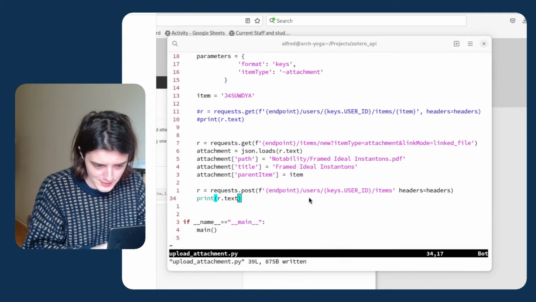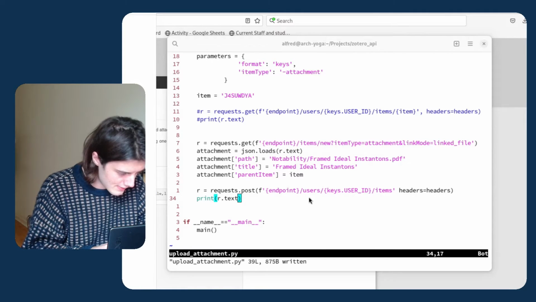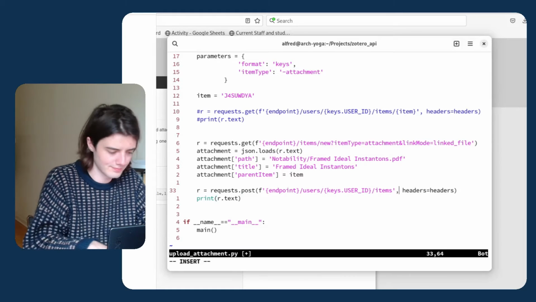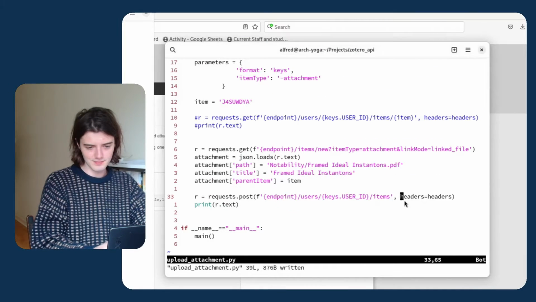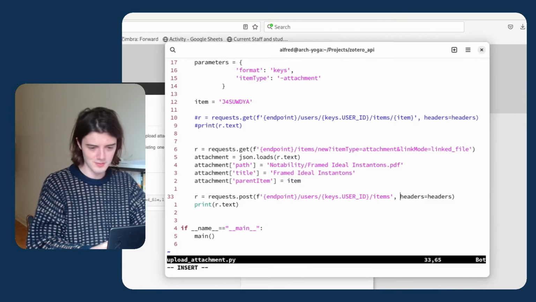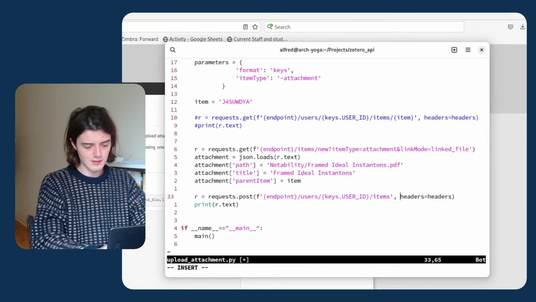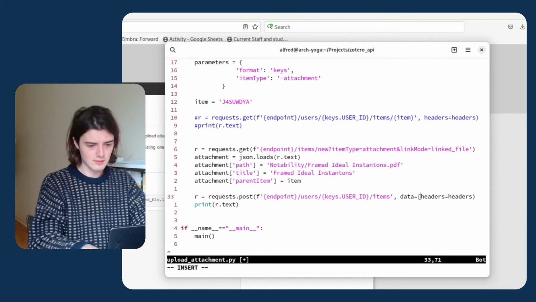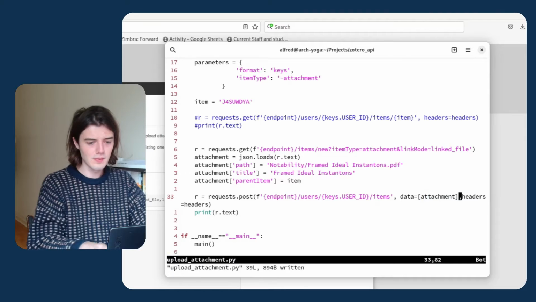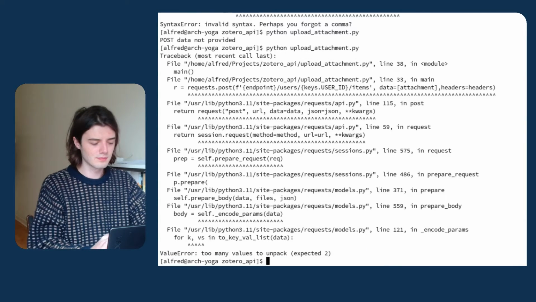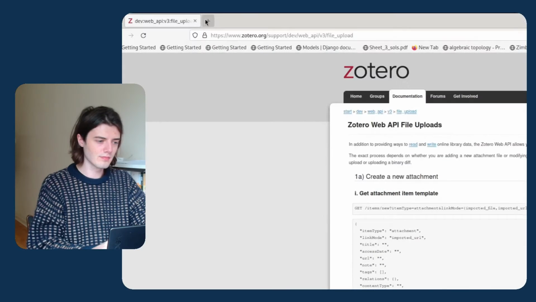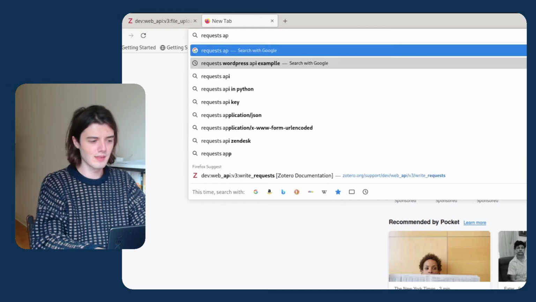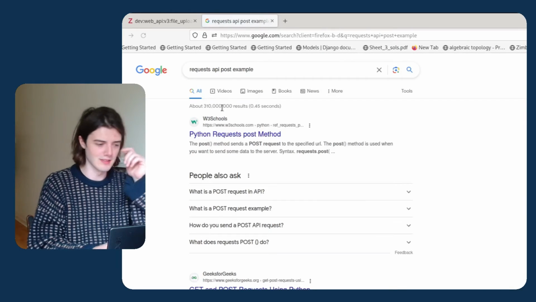It's always good if you don't have a syntax error. I forgot a comma. Yep, perhaps I did forget a comma. Post data not provided. Yep, this is true. So you're supposed to put this in an array. So I can't remember. So I need to look at the requests API for the post, posting data requests.